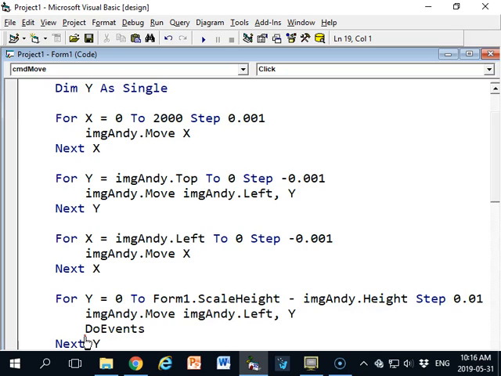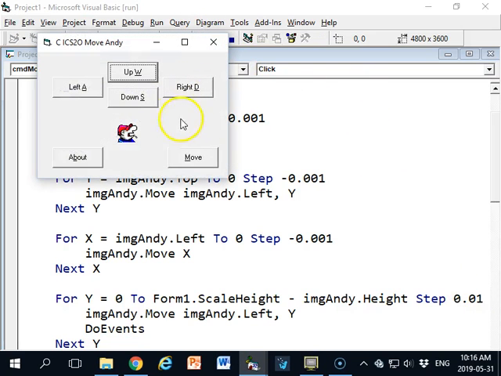So DoEvents is basically a signal to Visual Basic that yes, the program is still running, everything is fine, you do some housecleaning stuff, leave me alone. And it takes a little while for DoEvents to happen, which is why we have to modify the step so that it doesn't take excruciatingly long. So let's take a look.